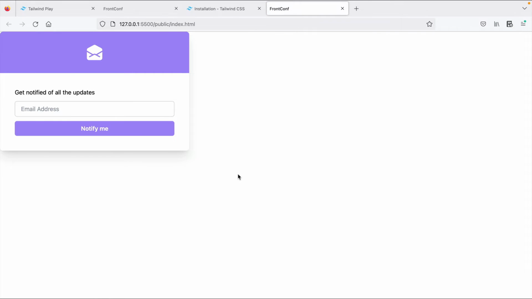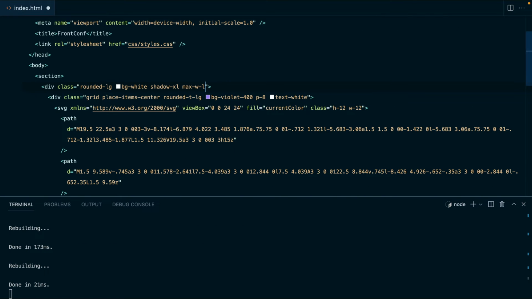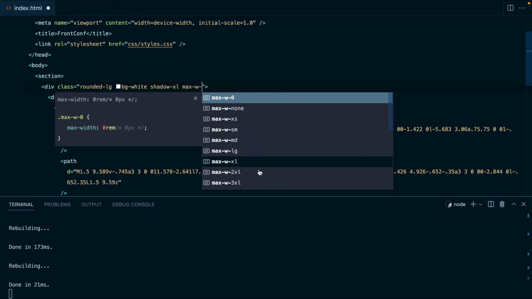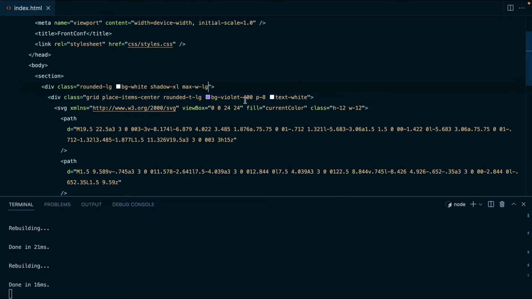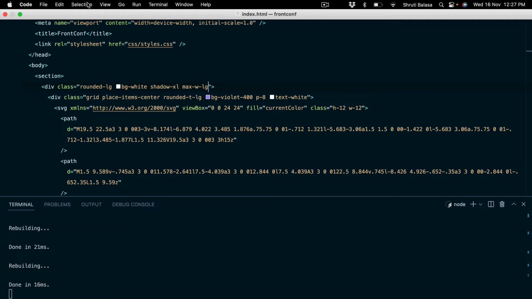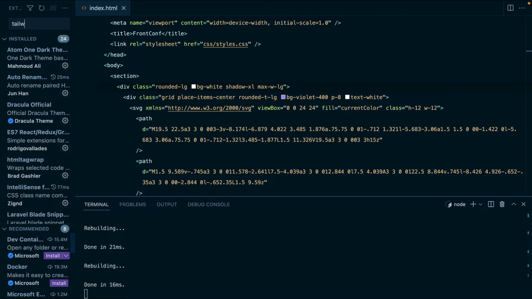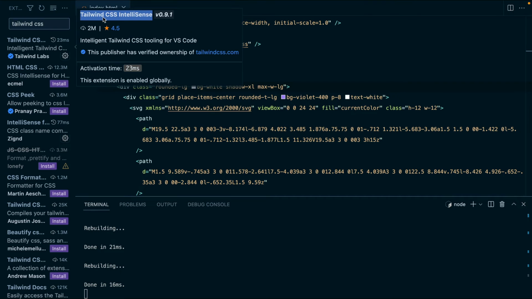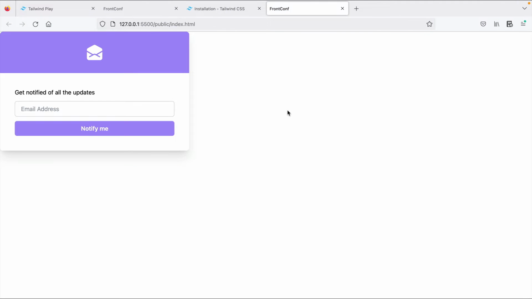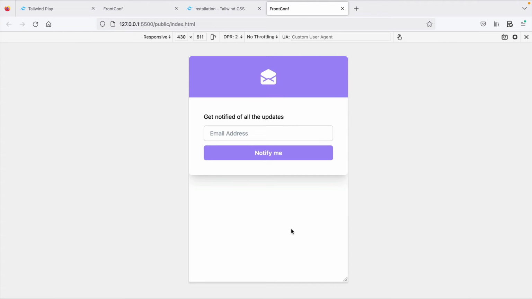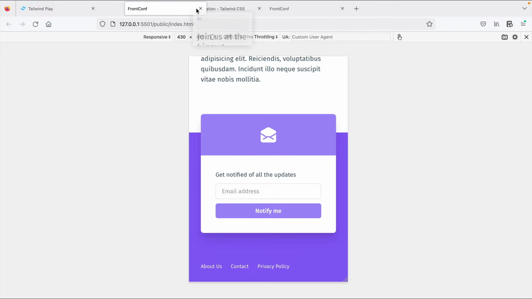All right. Now, if you noticed, I was able to get these auto suggestions, all of these, because I have the extension. Let me show you. View extensions, Tailwind CSS, Tailwind CSS IntelliSense extension. You should install it right away. Coming back to the browser, view this in responsive mode. Let's now work on the rest of the landing page.